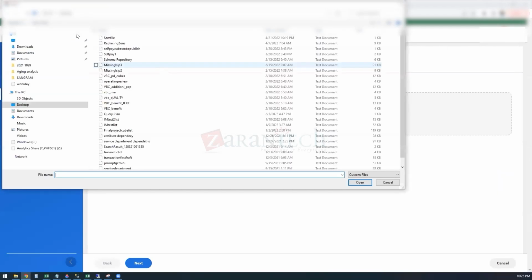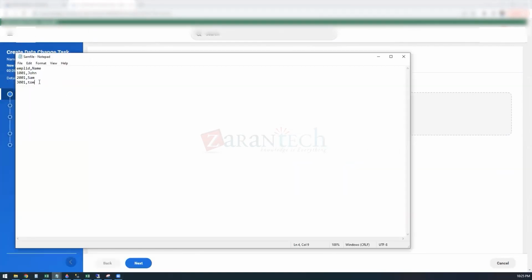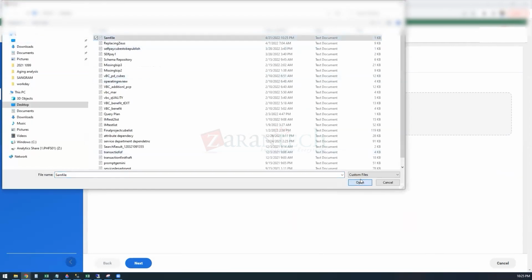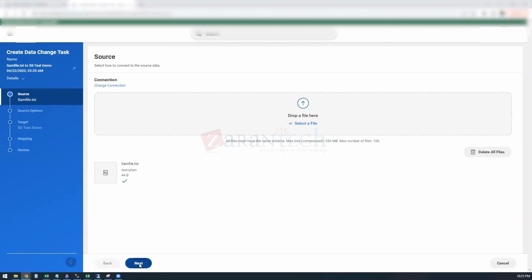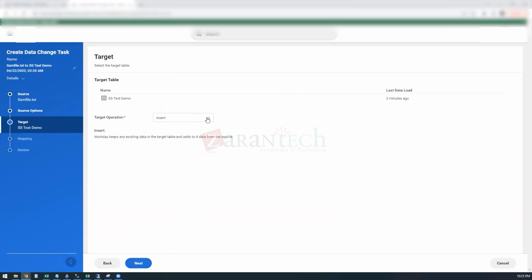For that, have we added the updation on that file? Yeah, I added one row and then updated, changed this row. Yeah, it's fine. Yes, upsert.